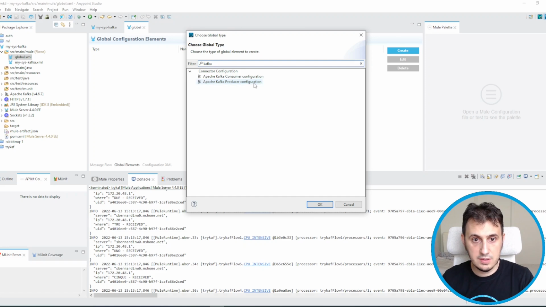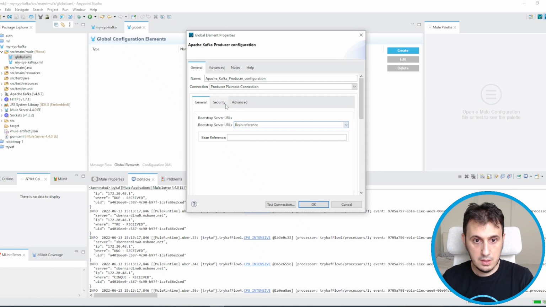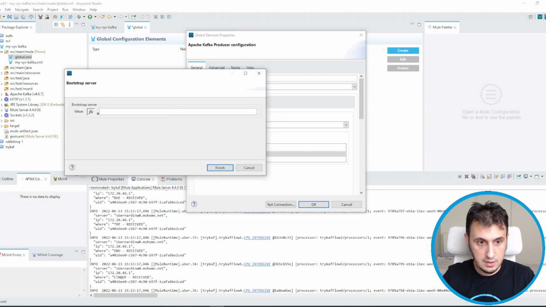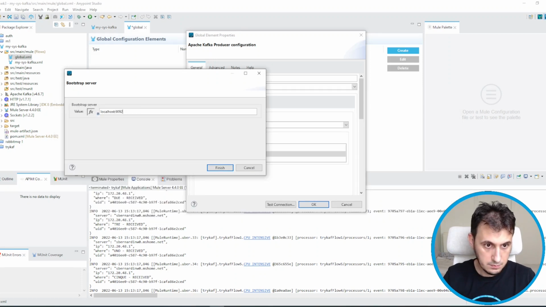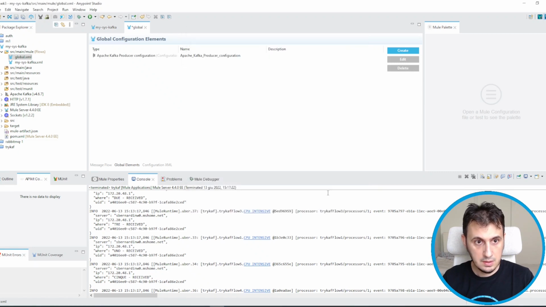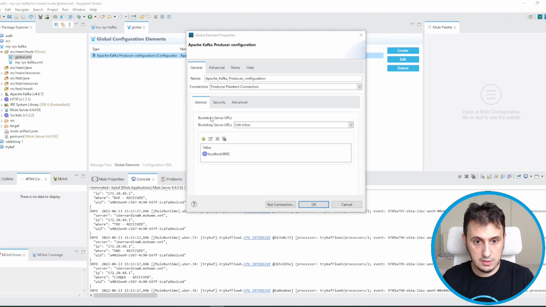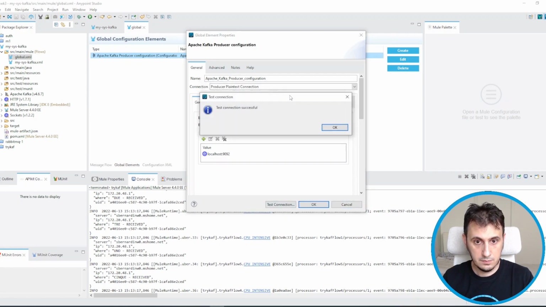First, we create the Kafka producer configuration. So let's add our server that is on localhost on port 1992. Let's see if everything is correct.